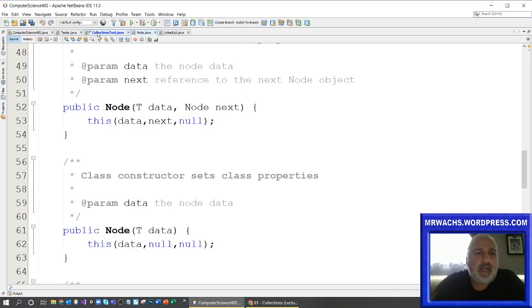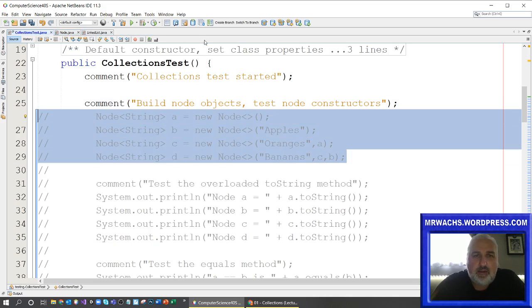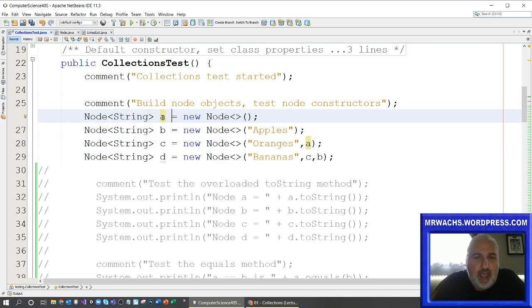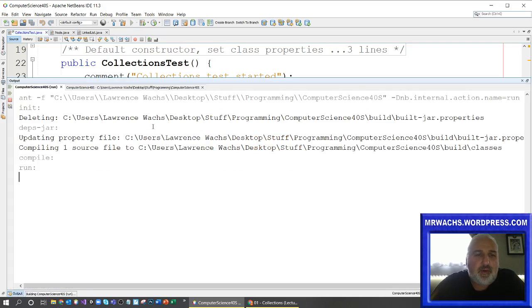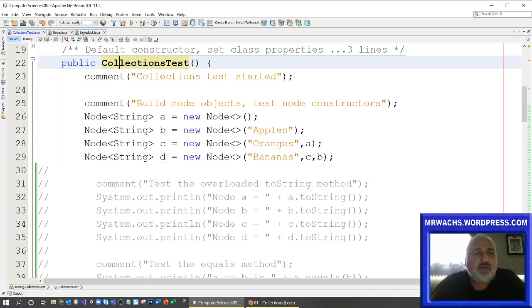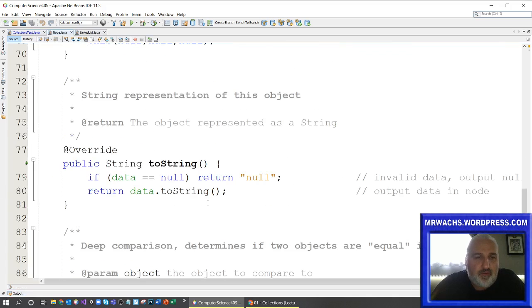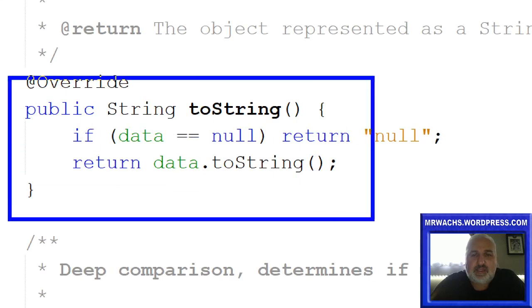So in our testing class, let me just close these two. We tested that. We made 4 node objects. Node A using the default constructor, node B using 1 parameter, node C with 2 parameters, node D with 3 parameters. Okay? Now making them is one thing, right? Like we can make these nodes, but that doesn't actually show anything when we run the output. It just shows that we built them and it didn't crash. So then what we did in the node class was we overrode the toString method. It's really just 2 lines of code.